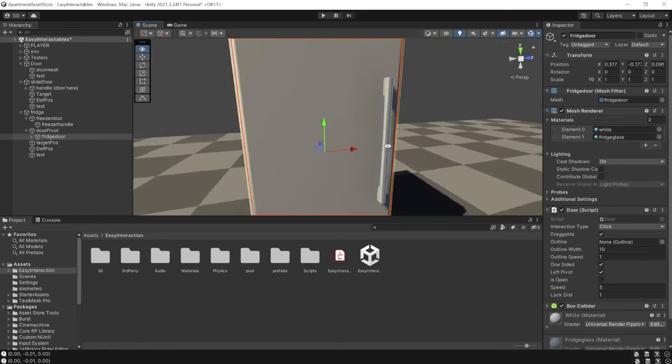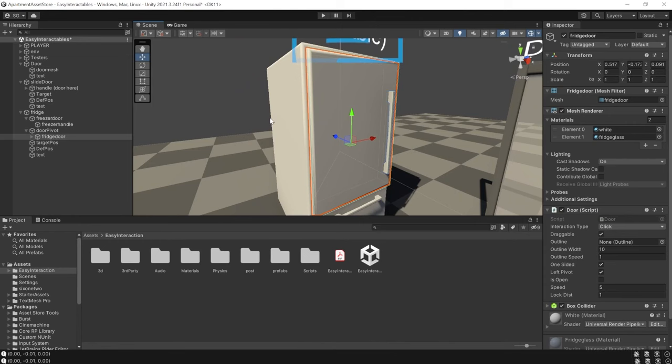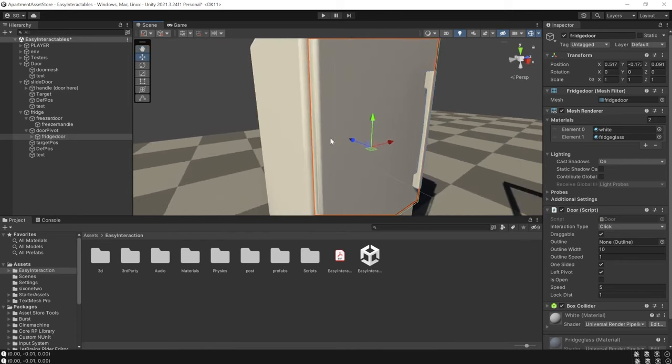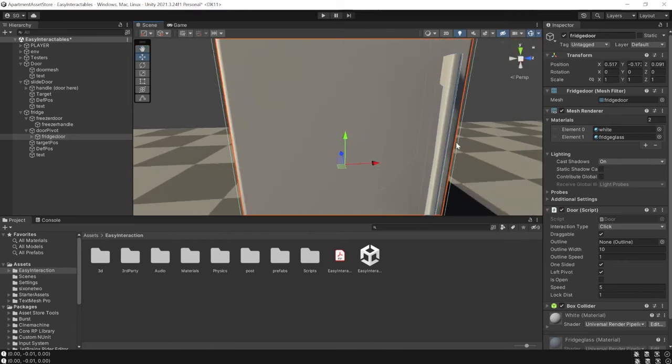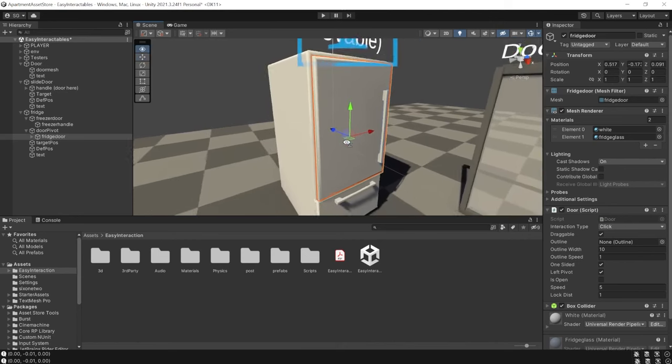So one-sided means it's not going to open inwards. It's only going to open out, because like a house door, you'd want that to open both ways depending on what side of the door you're on. But something like this, you only want it to open one side. We also have left pivot check, and that makes sure that the pivot is on the left side versus the right side. So because this one's opening on the left, make sure that you have left pivot checked.